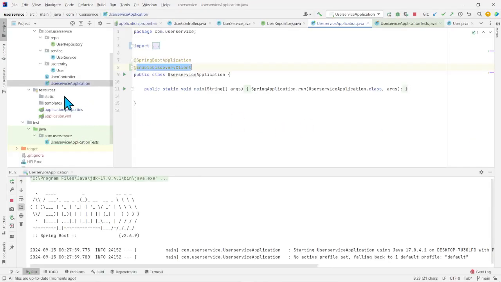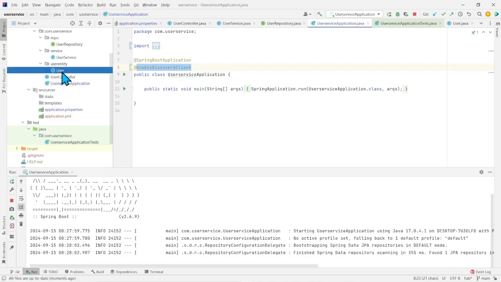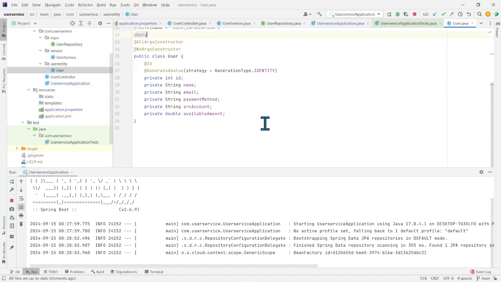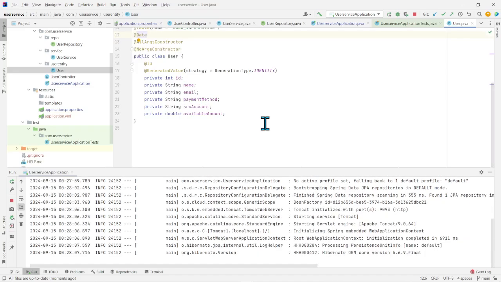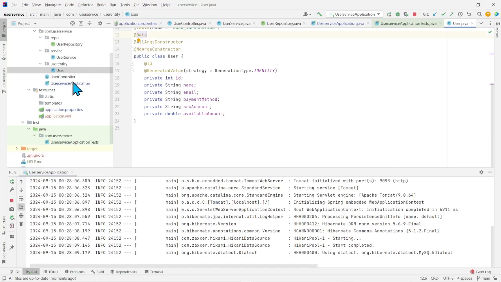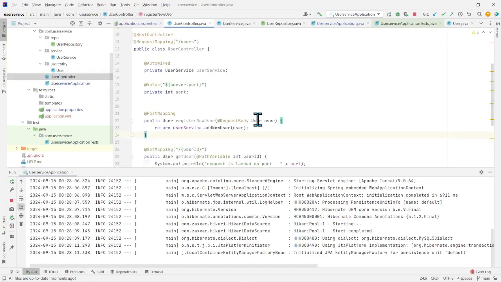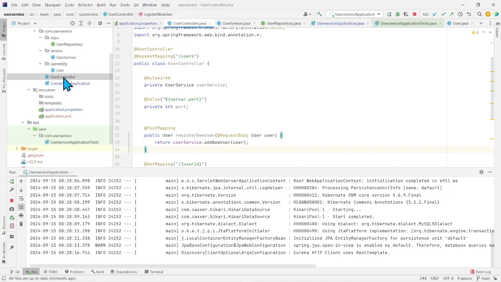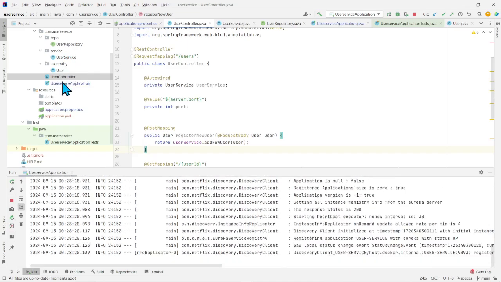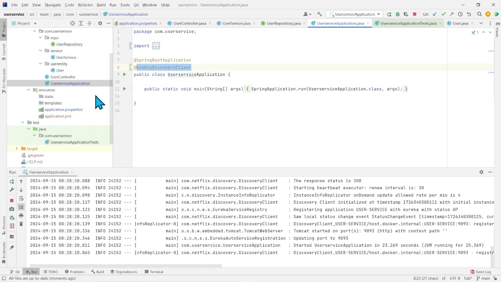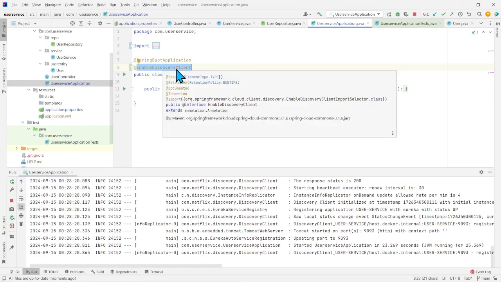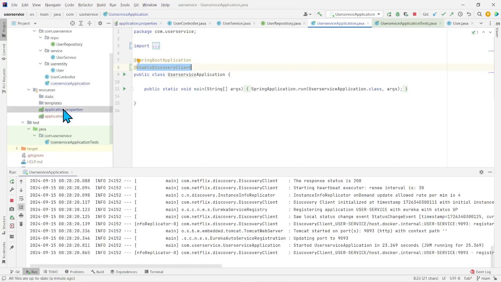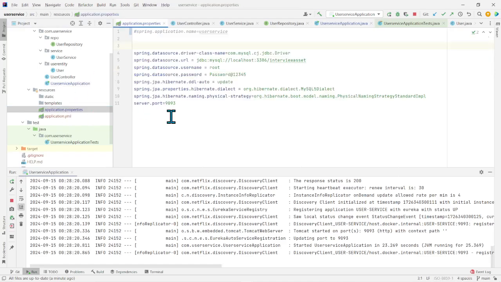User microservice is nothing but we just have created some POJOs in which there is general information about any user like name, email ID, etc. This is user controller in which we can provide various endpoints whichever are needed for our architecture and application. This is a main class with enabled discovery client annotation. This is our application.properties with basic config for connection to database.